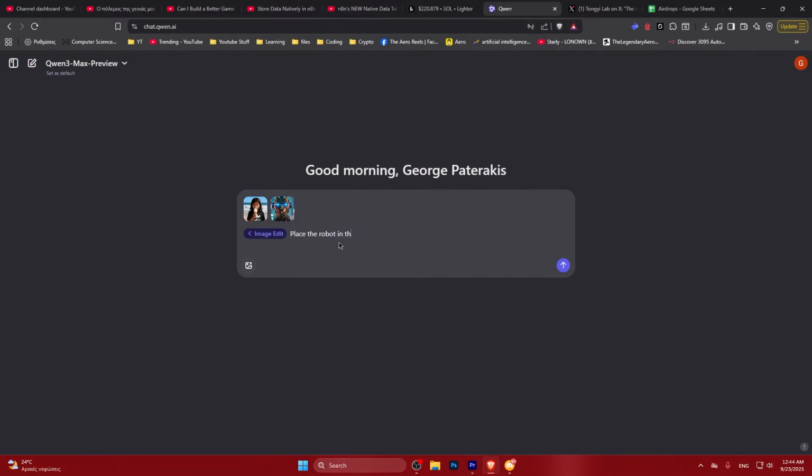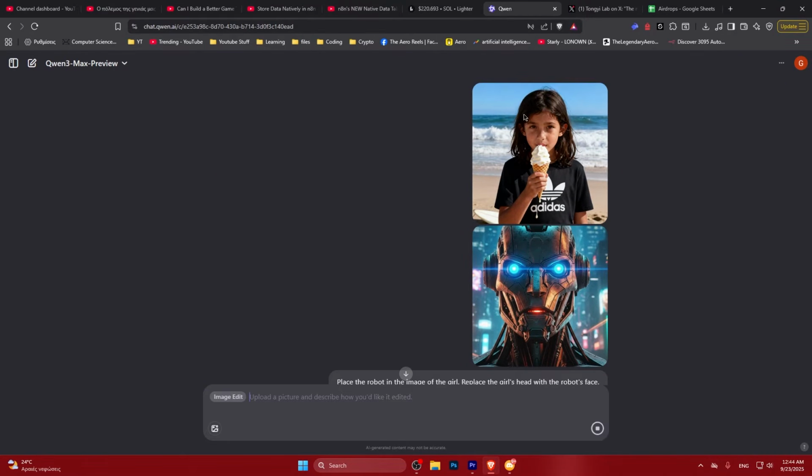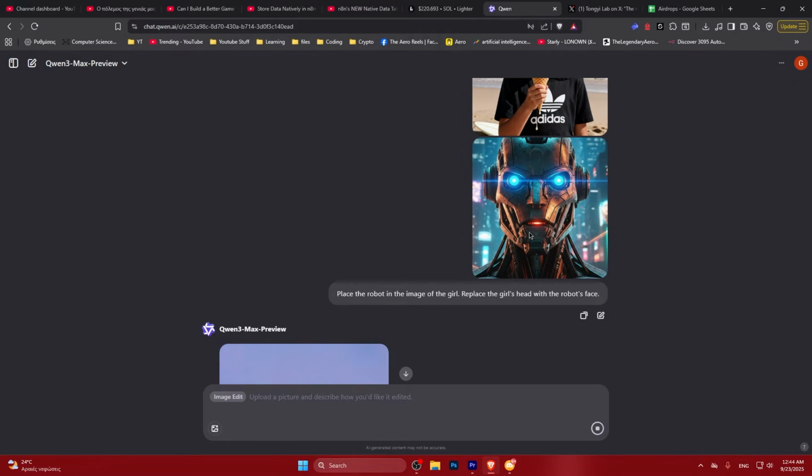Place the robot in the image of the girl. Replace the girl's head with the robot's face. So if you understand here, what I'm trying to do is replace the girl essentially with the robot. If you've seen the previous video that I have uploaded, C stands for edit, which is from Cdance, from ByteDance, was actually able to do this change tremendously well.